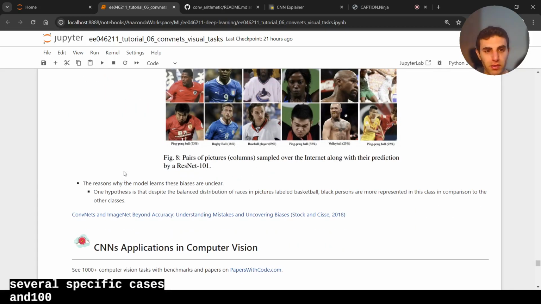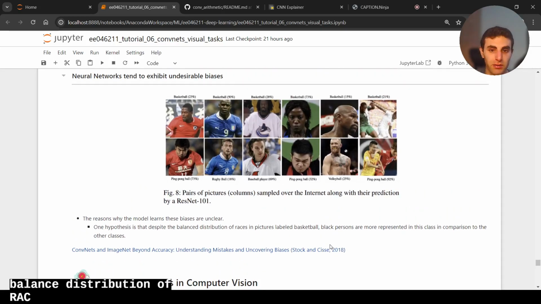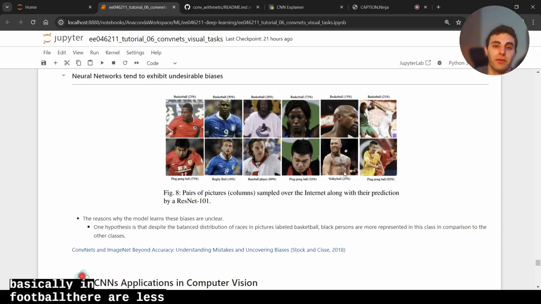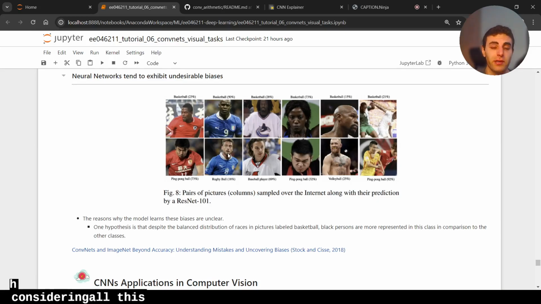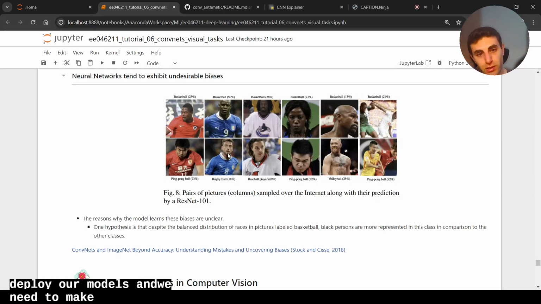One hypothesis is that despite the balanced distribution of races in pictures labeled basketball, black persons are more represented in this class in comparison to the other classes. So basically, in football, there are fewer black people, for example. I'm not sure if that's the right case, but you can read about it a bit more here. Of course, we want to eliminate that, and the way to eliminate it is considering all these kinds of ethics problems when we want to deploy our models. We need to make sure that our models are balanced, and of course that the data is balanced. It's quite hard pointing a finger at who's to blame here, but it's still something that we should think about.